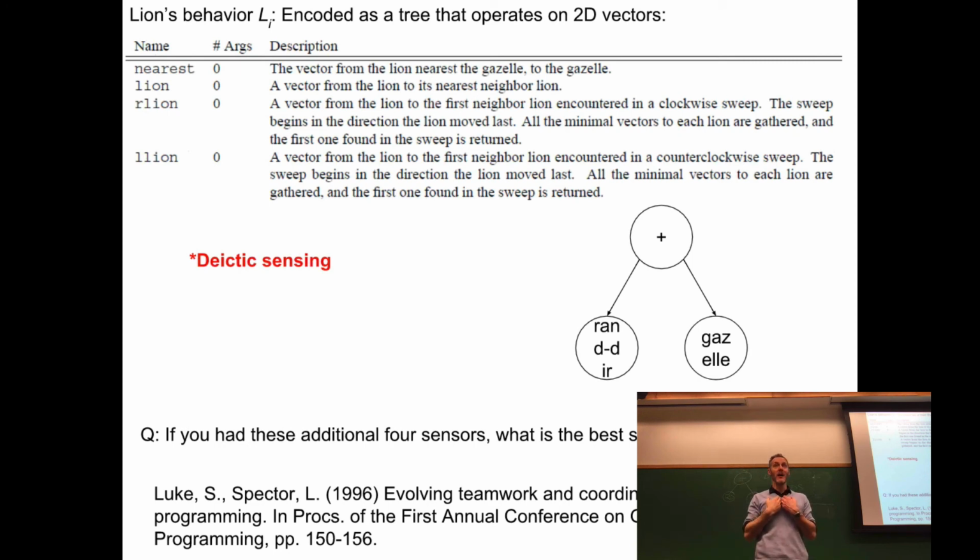For the ego, that might be the vector that connects me to the gazelle if I happen to be the closest. If I'm not the one that's closest to the gazelle, it's a vector connecting one of my peers to the gazelle. And the lion can see, quote unquote, that vector. We can include that in these trees. Okay. Then there is lion, which is the vector that connects me to my closest neighbor lion.